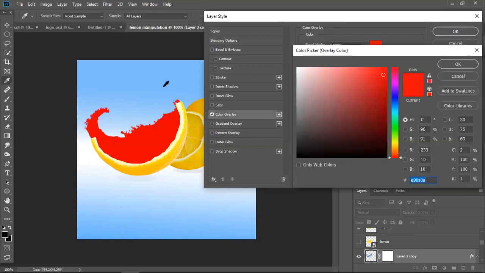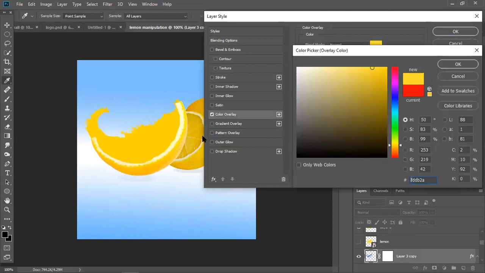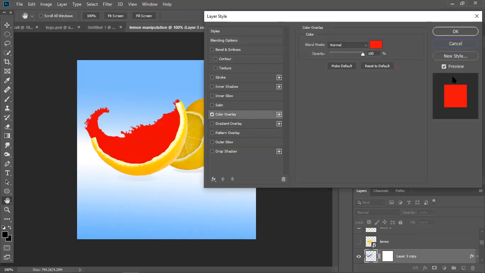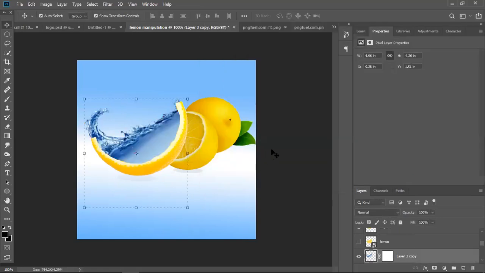I'll pick the lemon color now. Are you seeing that? But it won't be looking like water again, because it's PNG, we've lemonized it. But I'm just trying to show us that we can achieve anything we want, so long as we have the concept in mind. So now that's that.